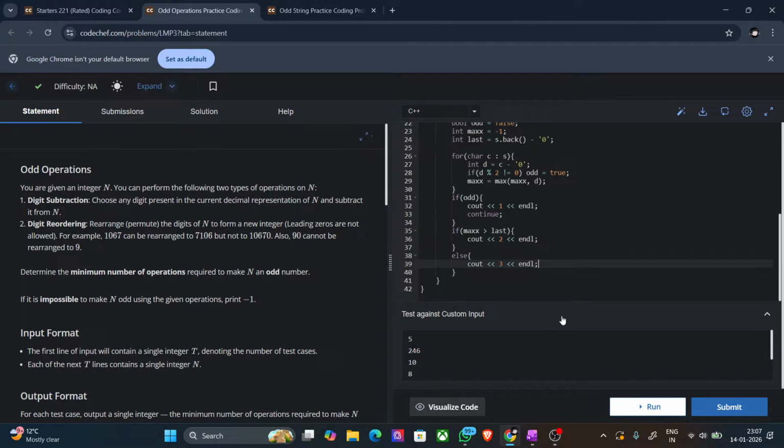Okay. Now, if this is clear, we can just move to the third problem. Any doubt in this? You can just respond in the chat. I will read.